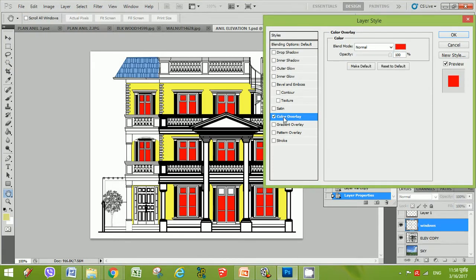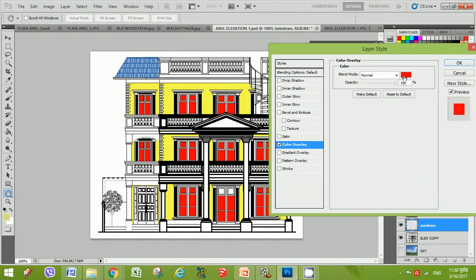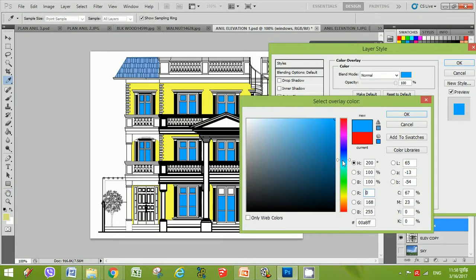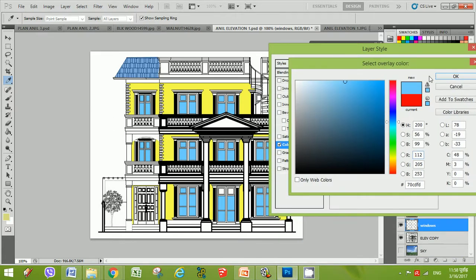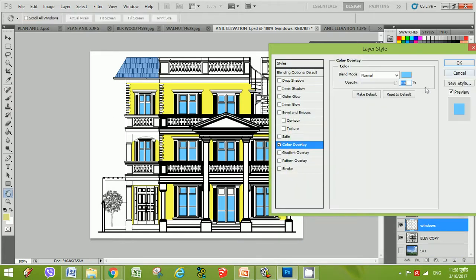Then you could go with the similar process. Let's do color overlay. Let's select more lighter color. Let's say, yeah, I think this color seems to be nicer. So you could also decrease the opacity that you like. I think I've missed my area, so I have to go back.